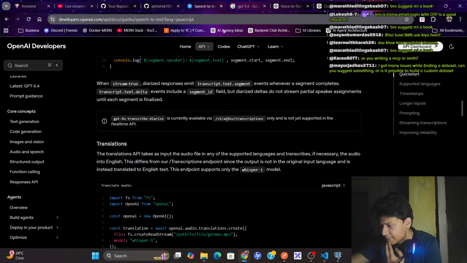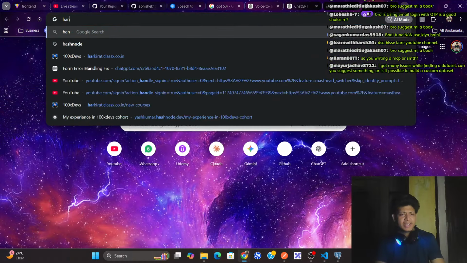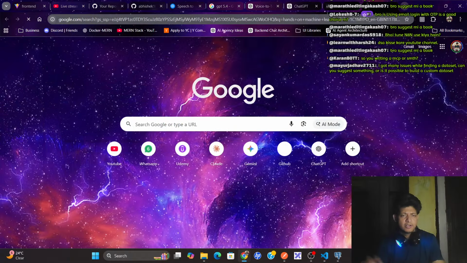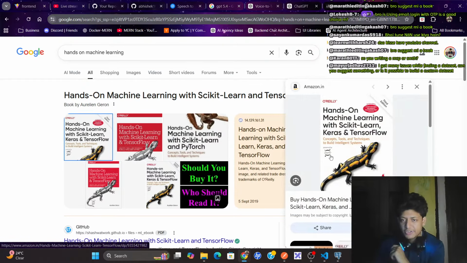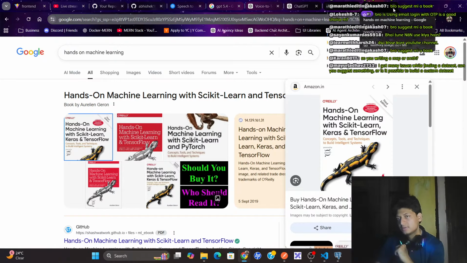Okay, bro, suggest ML books. For ML books, there is Hands-On Machine Learning. This book is the goat. You can follow this book. Hands-On Machine Learning with Scikit-Learn, Keras, and TensorFlow. This is a very good book.